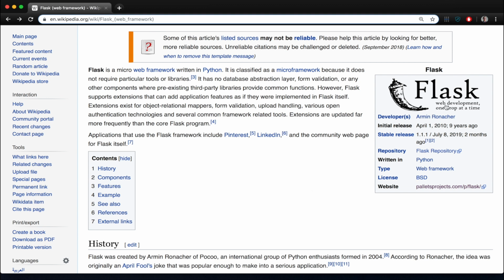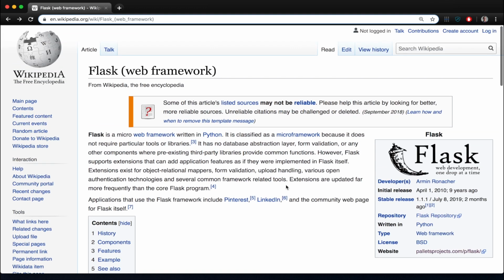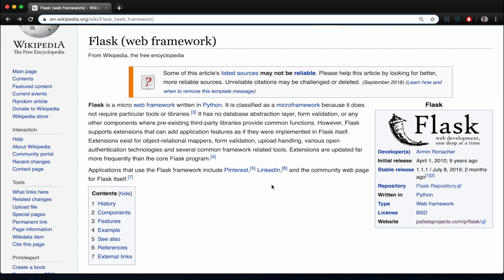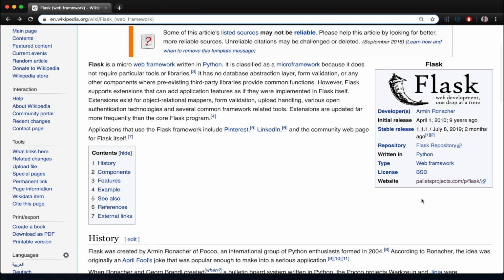I guess they have a tag on here that says web development 1 drop at a time. I never noticed that before, but that goes along with their minimalistic import-as-you-need design philosophy. So that's cool. Apparently Pinterest and LinkedIn are built on Flask. I didn't know that. Learning every day. Cool. And yeah, let's just jump into the code.